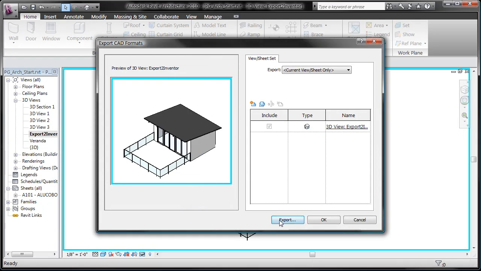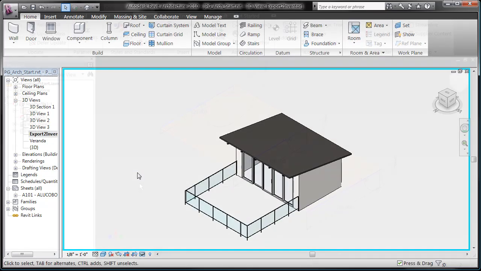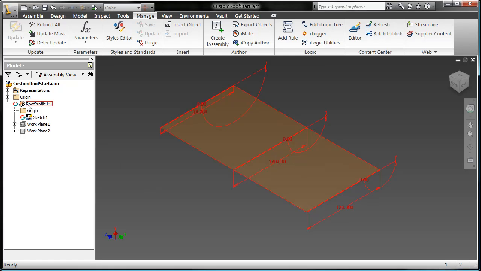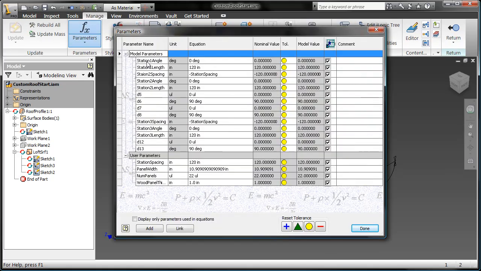So I'll just export this out as an SAT file and bring it into my Inventor design so I have the actual building elements. But before I bring that into an assembly, I want to take a look behind the curtain, if you will, to show you how I've set up this particular roof design.